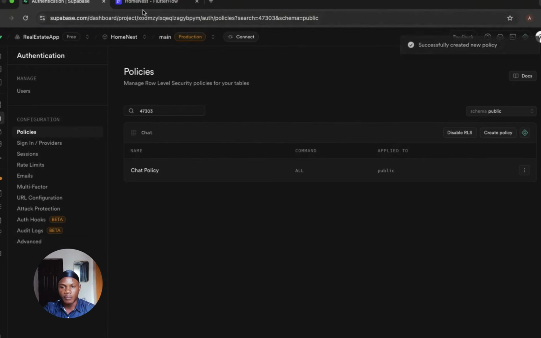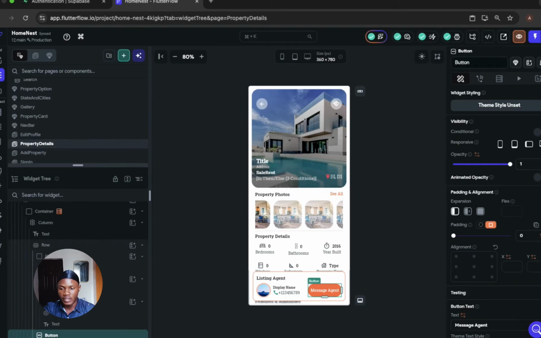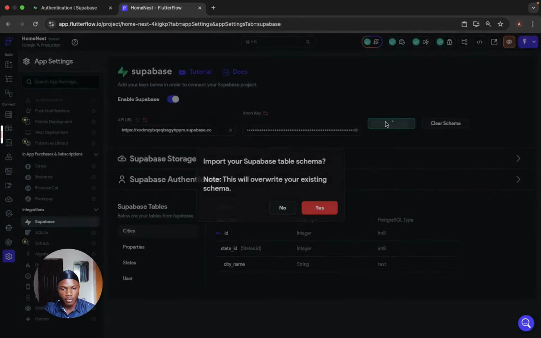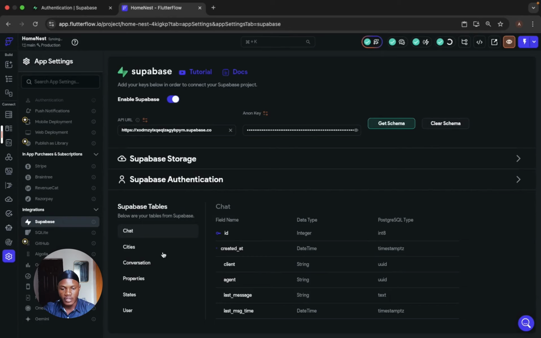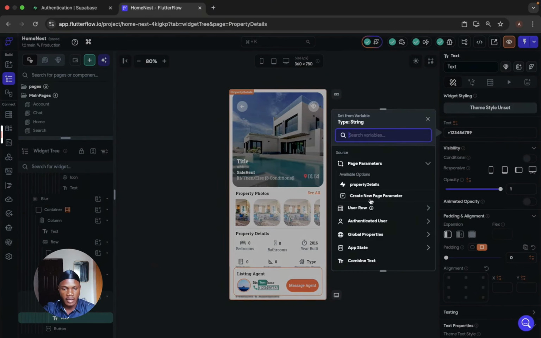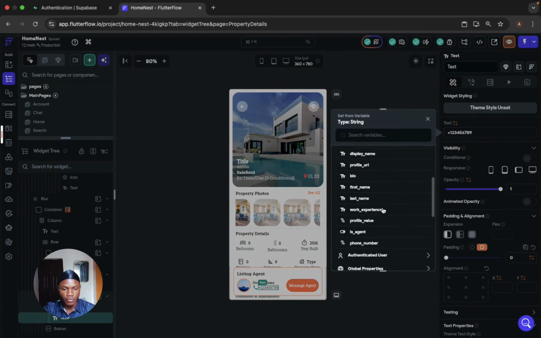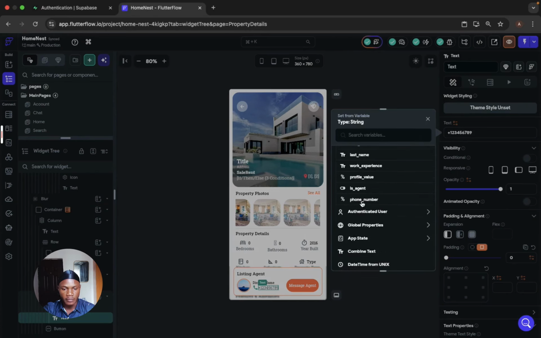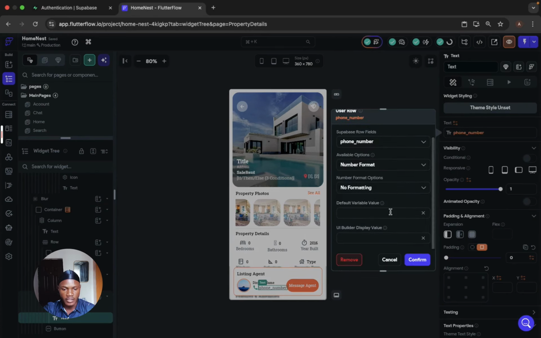So I'll go ahead to my FlutterFlow and then I'll go to my Supabase. Then I'm going to get a schema. So here are the tables I just created. So let's go ahead to the property details page. So I'm going to select this phone number and then I'll select the user role. So I'll pick the phone number. So that's going to be the phone number of the agent. Then I can add a default variable value of number.